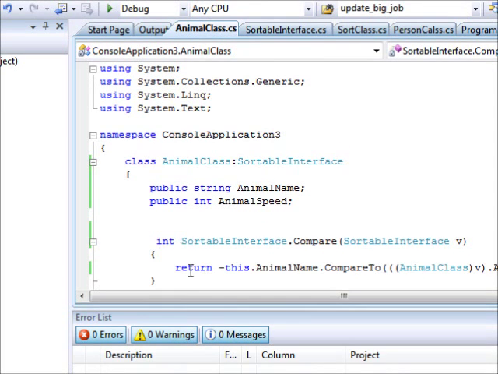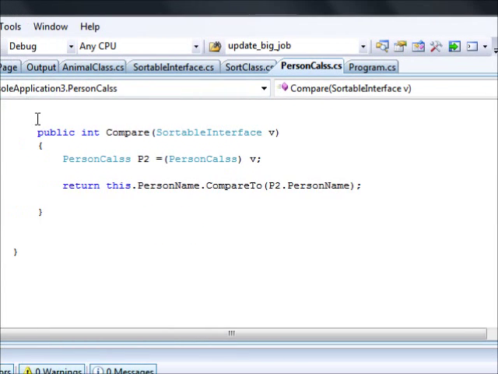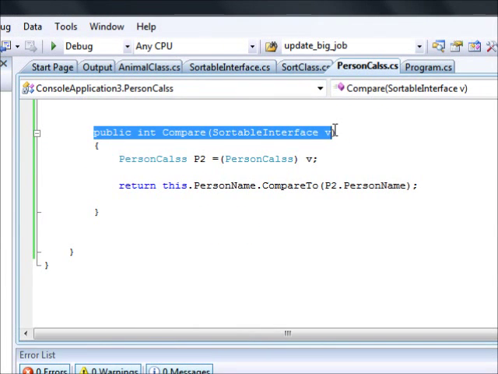Okay, so this is the implementation of the animal class. Go down here. This is the implementation of the people class, the person class. And so on. You can use as many classes as you want with the sort method, as long as they implement the sortable interface. Okay, I hope this didn't confuse you much. I hope things are clear.